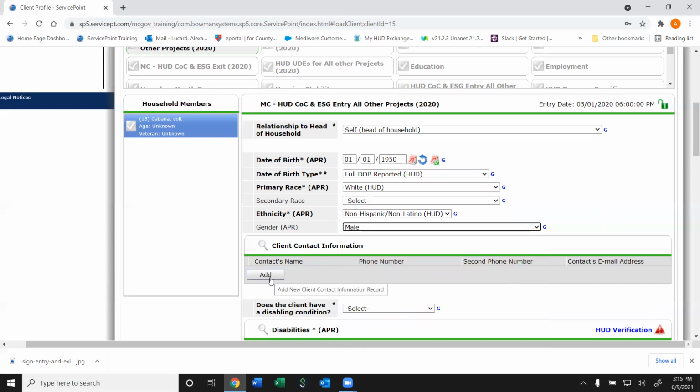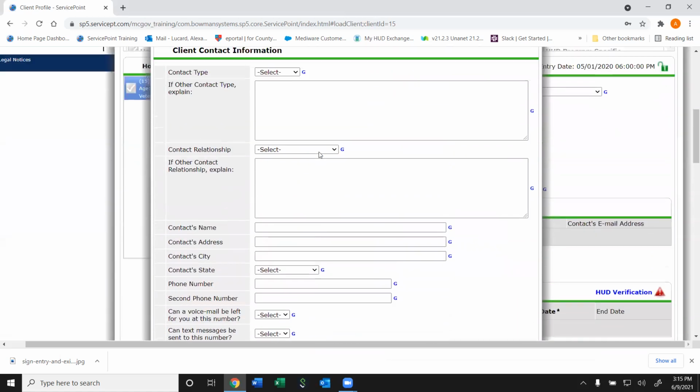Client contact information. We can fill this out as many times as we want. Maybe we don't have any client contact information, so we skip it. Maybe we have 3 or 4 because we've got his information, his rental property manager, his parent, his child. That's 4 different contact information. But we're only going to do 2 here as an example. We're going to click add, and then we're going to fill out this information.